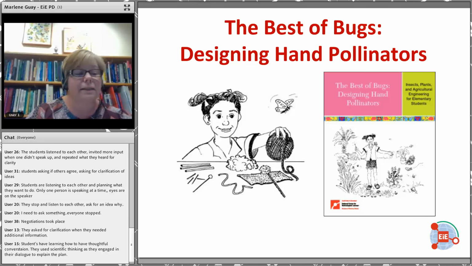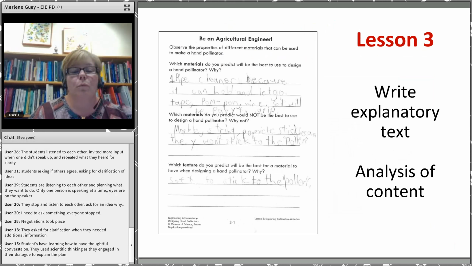So in this unit, we have pulled out a couple of examples of some writing. This is an example of a writing piece from one child. This is lesson 3. And as you can see, this student has filled in information about being an agricultural engineer. They have talked about the materials that they need, and what would not be a good material for this. So thinking about that explanatory text and allowing students an opportunity to make their case of what they want to use and maybe some of the materials that they don't want to use, and really thinking about that analysis of content.